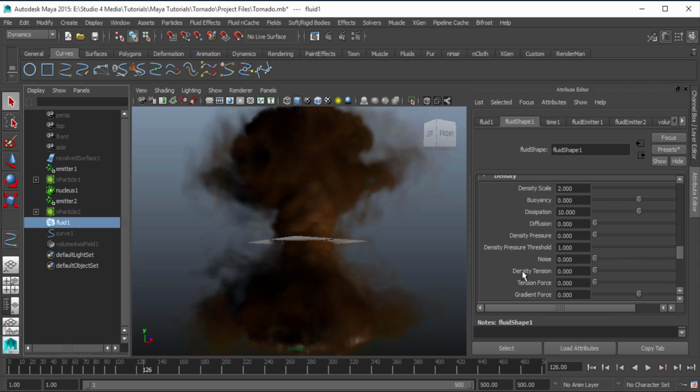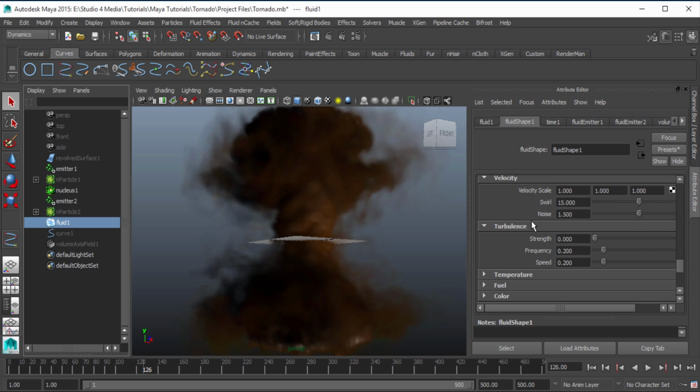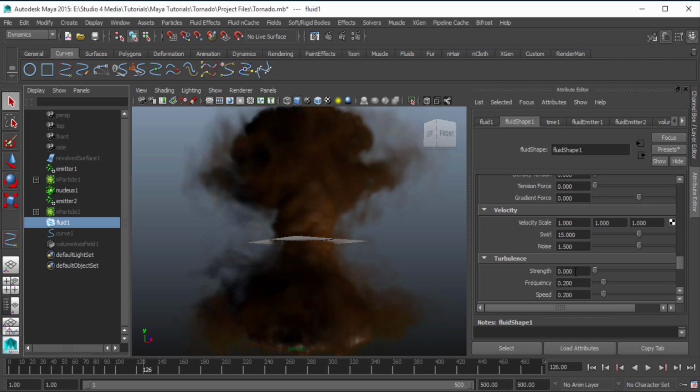So we did change some of these here. We have the density scale set to 2, buoyancy at 0, dissipation at 10. I believe we changed these beforehand, but just in case, I just wanted to show you what values I have there. Dissipation is how fast these clouds are going to dissipate after they're created. So just bump that up a little bit. And down here in the velocity, I made quite a bit of changes. I changed the swirl and the noise. By default, those are both set to 0.